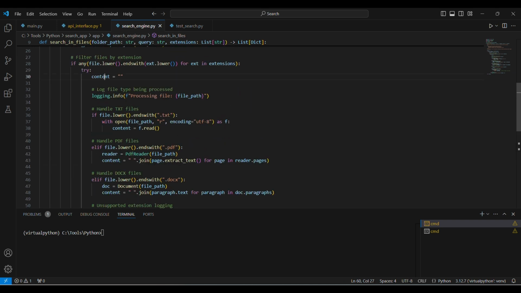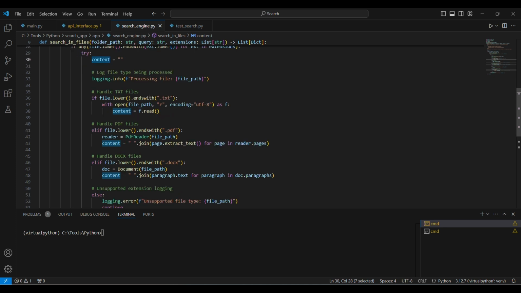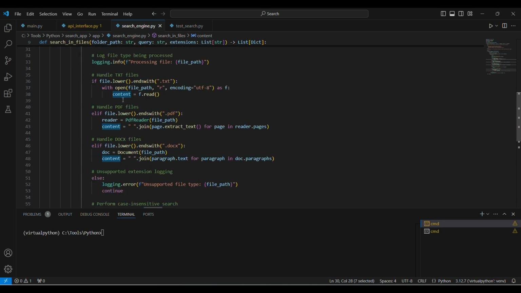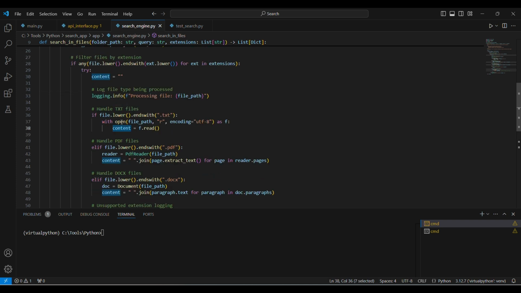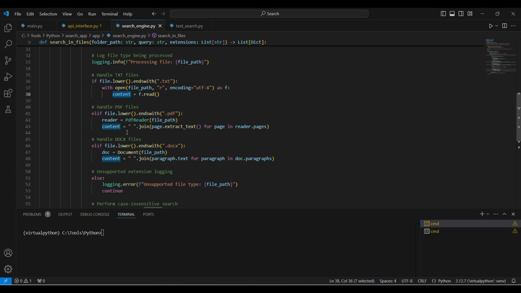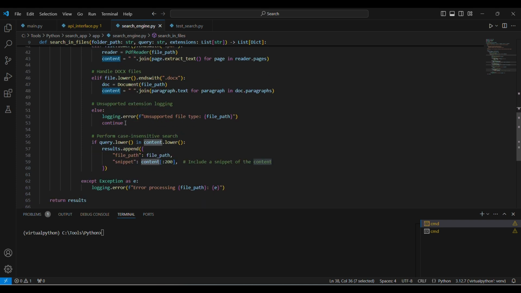If it's in the extension list, initially it will initialize the content, which is empty, and then it will iterate through one by one for all the kinds of files. There are three kinds of files: text, PDF, and docx. Based on the file type, it will read the content and update it in this particular empty variable we initialized.